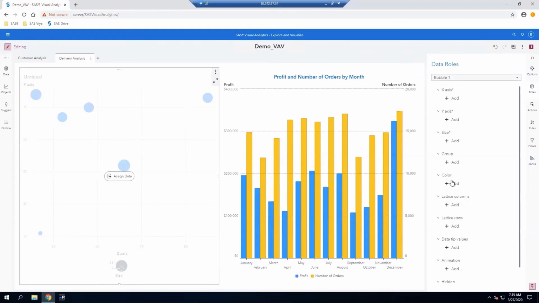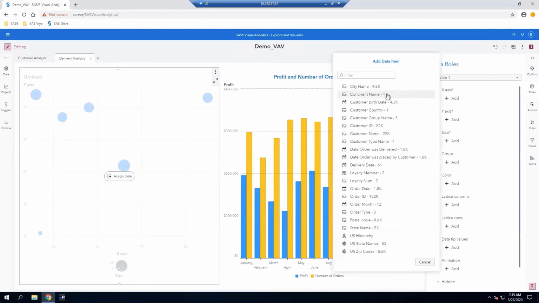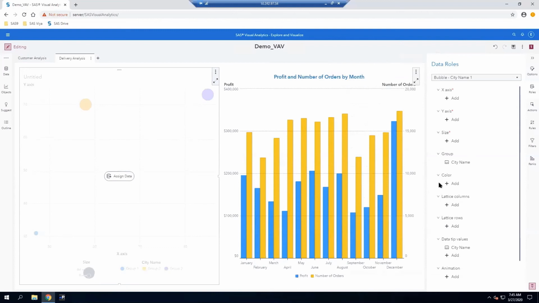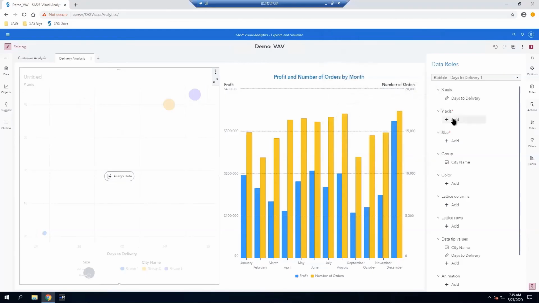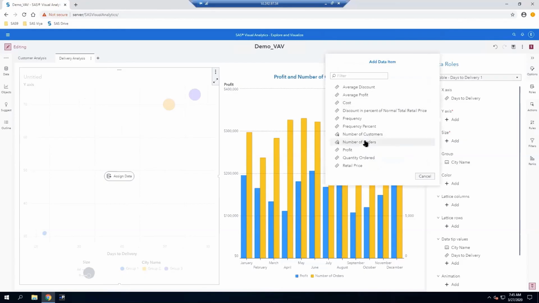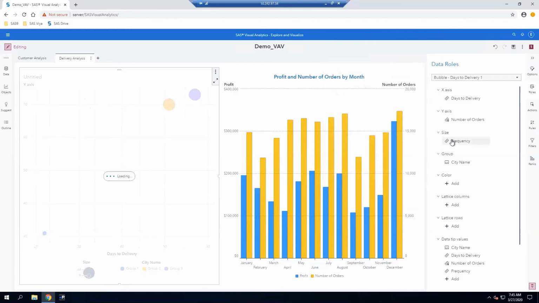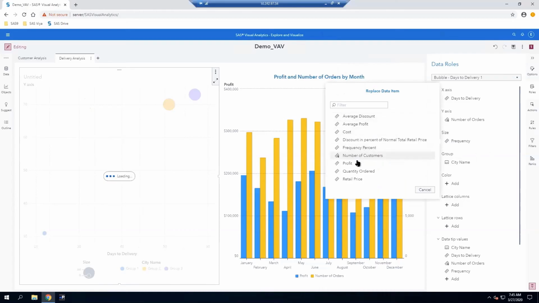So I'm going to start by doing the grouping. I'm going to select my group, and I want to group it by the city name, but take a quick peek at that. We have 4,500 unique city names. That's a bit of an issue because I'm not going to be able to build 4,500 bubbles. So we'll walk through this and then we'll talk about how we can make some changes. So we'll go and add our days to deliver, our number of orders, and then of course profit. We're always interested in profit.